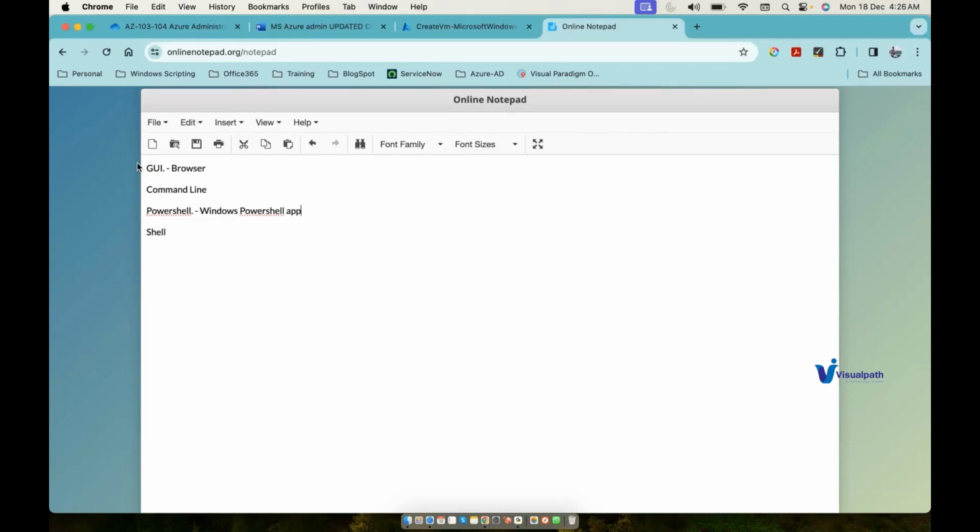Suppose you don't know PowerShell and you want to manage with shell commands. In that case, you can download and install Azure CLI. This application is available Windows-based, Linux-based, as well as Mac. You can download it, install it, and manage via shell commands. Okay. So these are the other two ways where you can manage your Azure. Any questions on this?